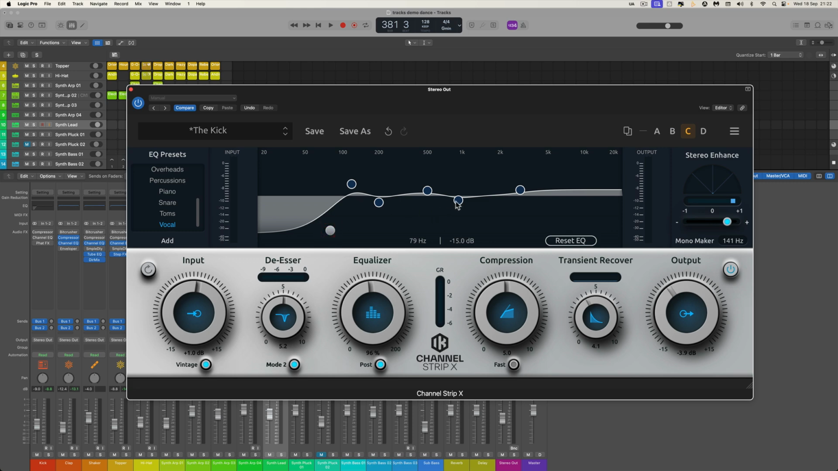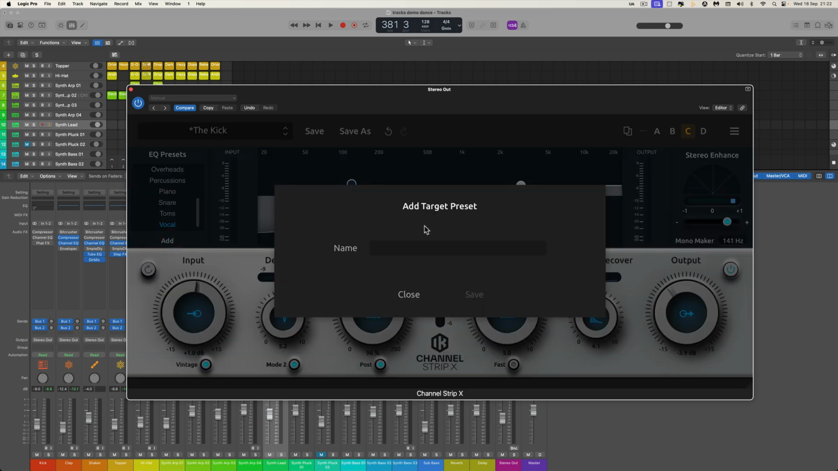Then I could say, well, that's the starting point for my vocal EQ. So what I'm going to do is bring this dip down more here and push the air up a bit more. And then I'm going to add a new EQ preset for that called Vocal 1.